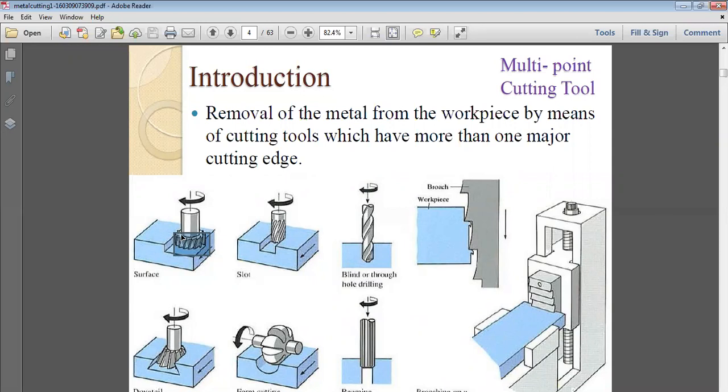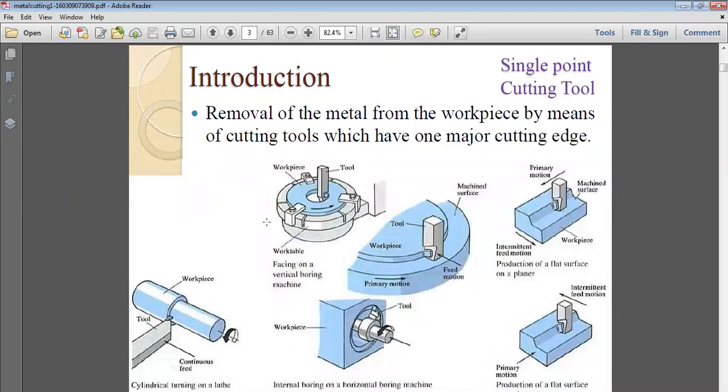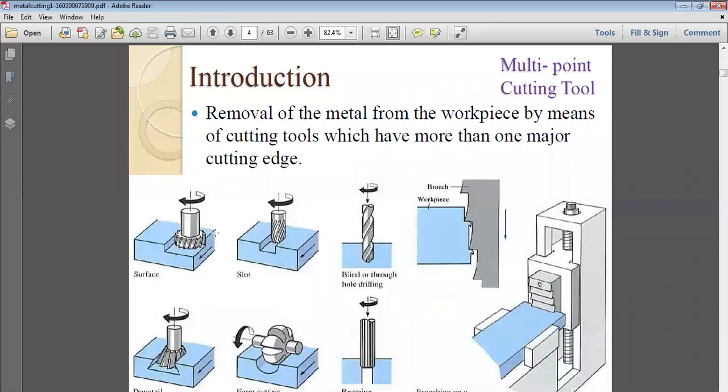Earlier we were discussing a single point cutting edge. So this was a single edge, this is a single edge, this is a single edge. Here again, a single edge, and here a single edge that is cutting on this. But in the case of a multi-point cutting tool, there are a number of cutting edges, so we have more than one major cutting edge.